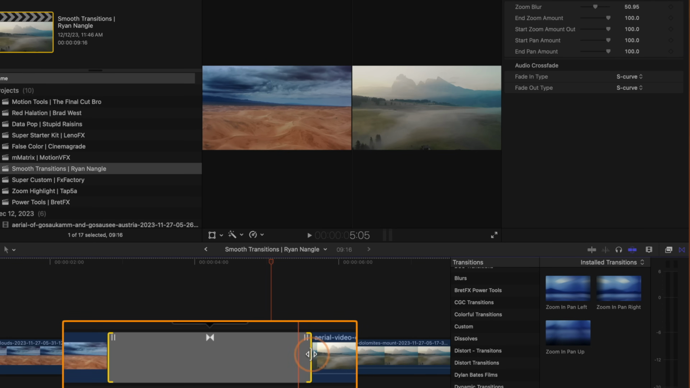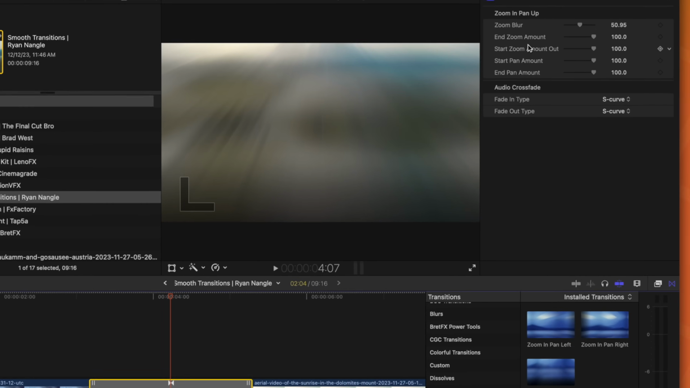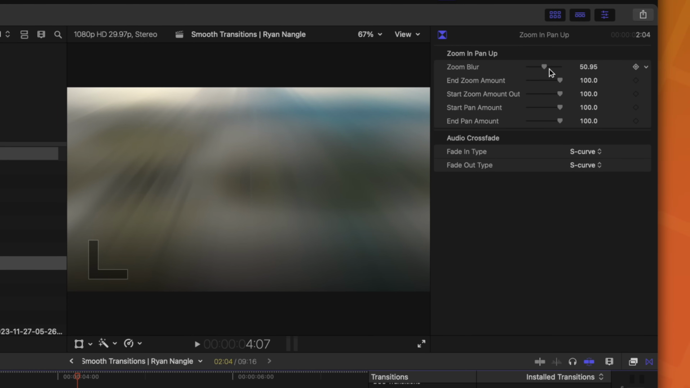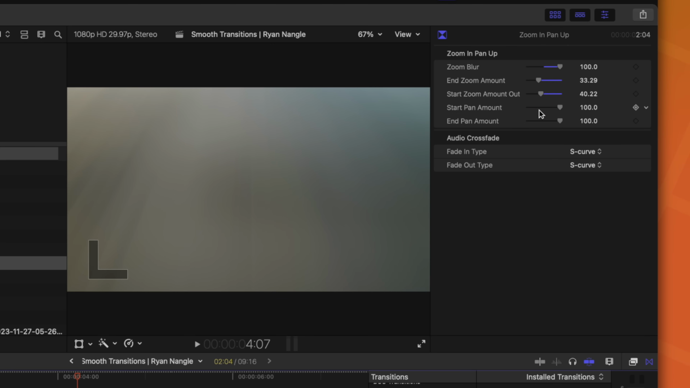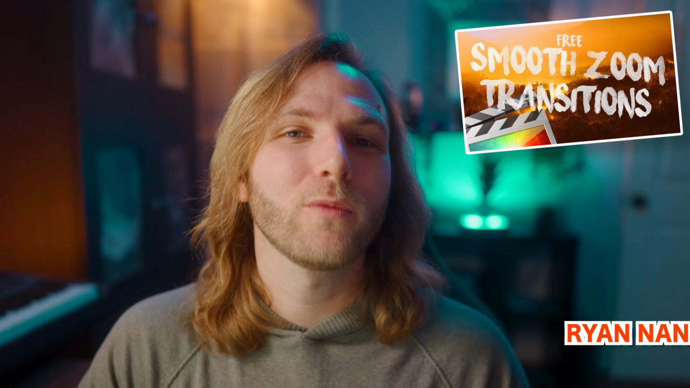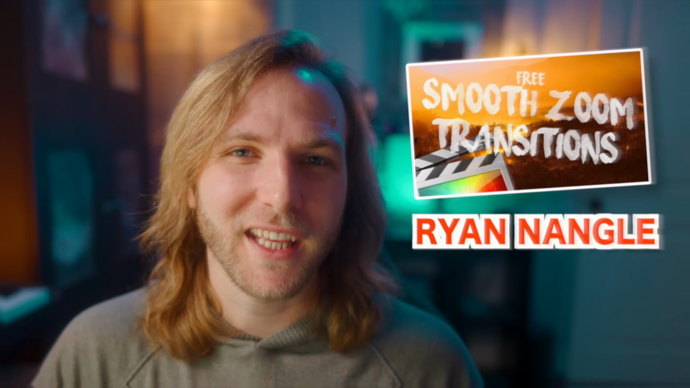Of course, if you need to, you can extend these out, but he's also given us a whole bunch of controls up here in the top right. So we can go ahead and bring in more zoom blur if we want. We can adjust the start and zoom out positions. So all this can affect how the transition looks, giving you a really unique style to your own videos.